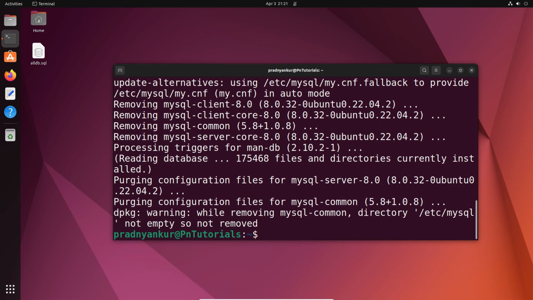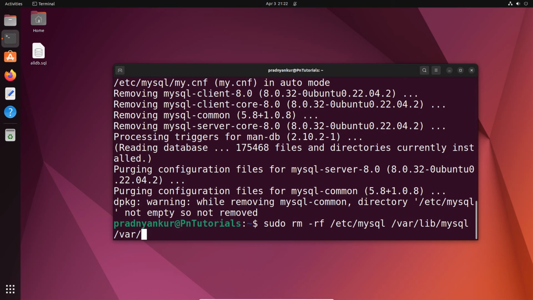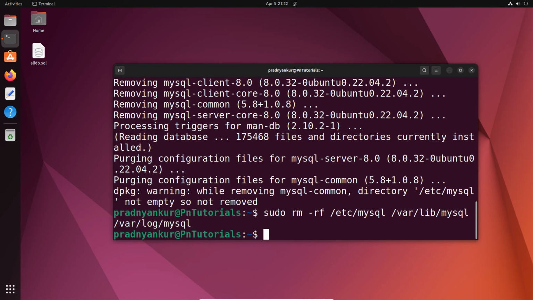The MySQL database is uninstalled, but there are some database related files. We store MySQL configuration and data on our computer. Let's remove those files and folders. Type sudo rm -rf /etc/mysql /var/lib/mysql /var/log/mysql. Press enter. And MySQL database related files and folders were removed successfully.